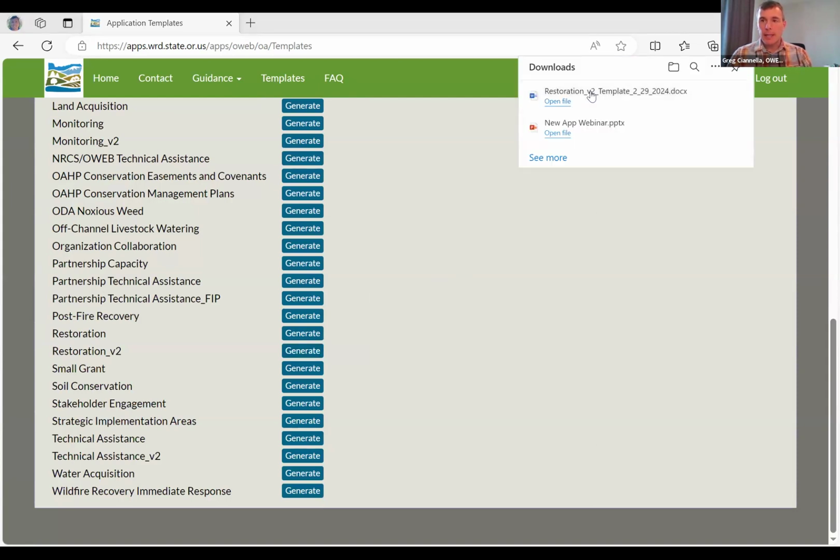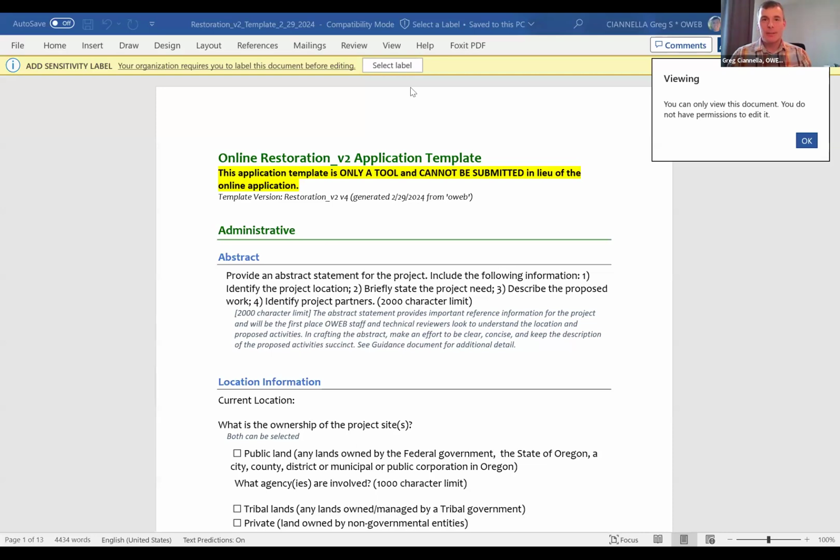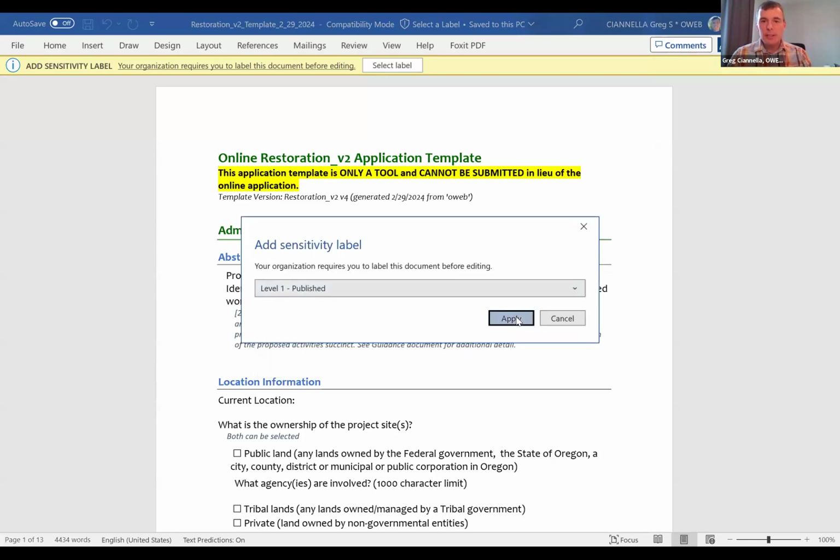Since somebody asked, and Liz, I'll just double check that you can see the template. Right now we can see your online application. Gotcha, it looks like you're trying to click on a downloads. And you may have to actually share your screen again. Got it. How about now? Yeah, now we can. Okay, good. Microsoft wants to know the sensitivity label for everything these days.